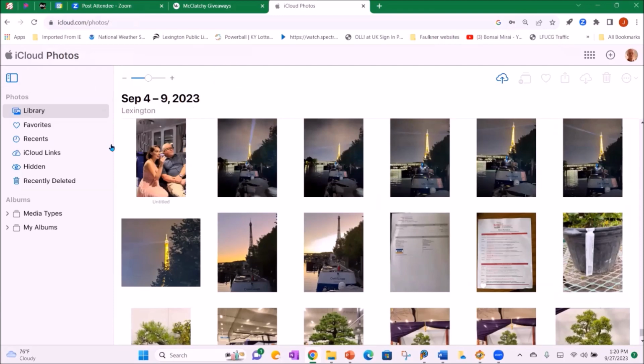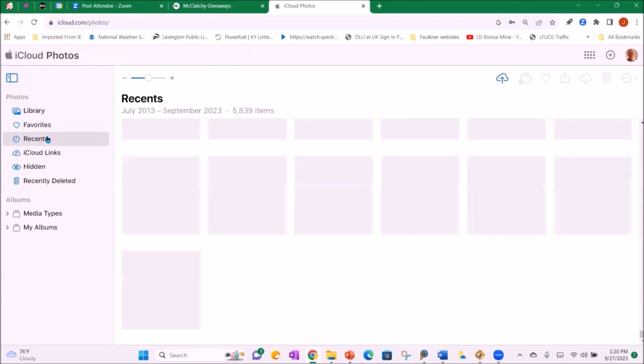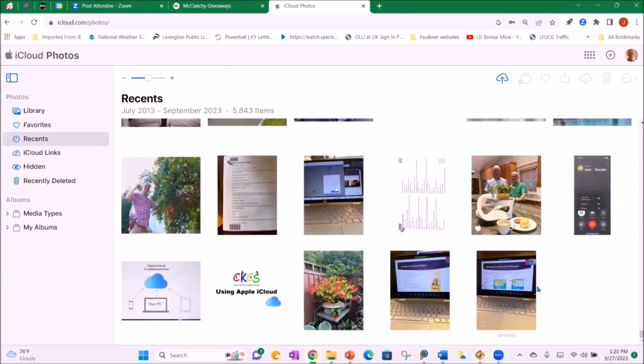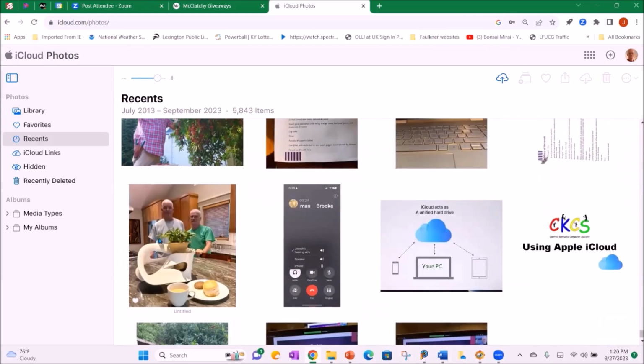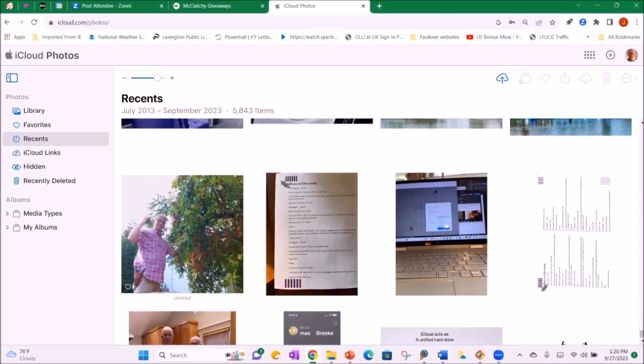The way I like to really view them is by recents, which shows me the pictures that I took last, right here in the sequence that I've taken them. If I've downloaded pictures, then they will show up right here. Another thing that's kind of nice, as I hover, let me make these a little bit bigger. As I hover over a picture, like this one, let's see, let's go to this one.